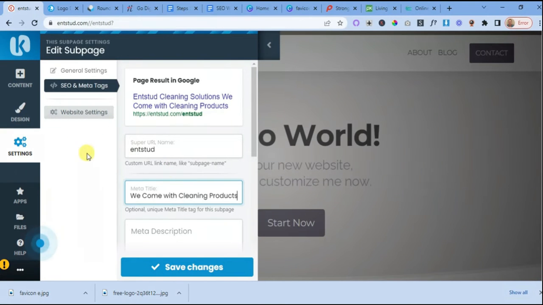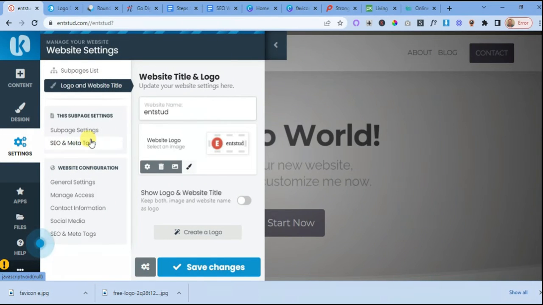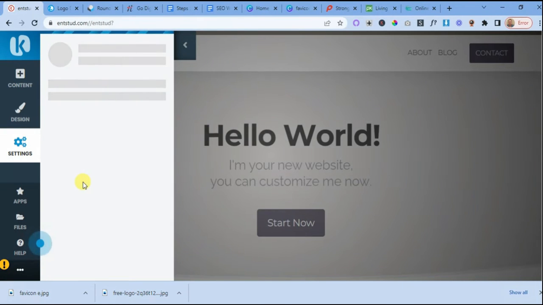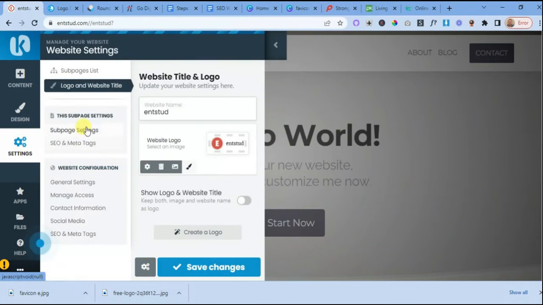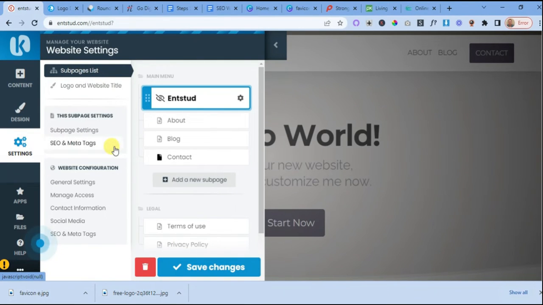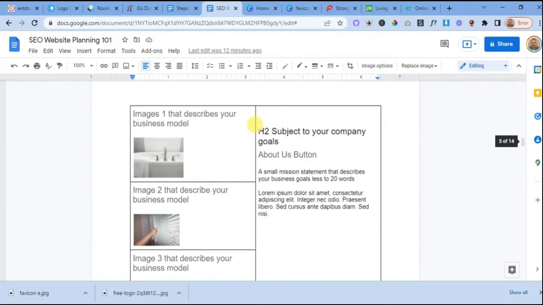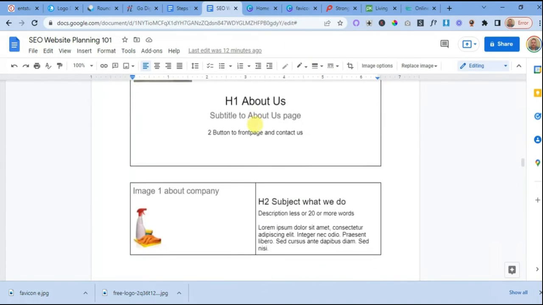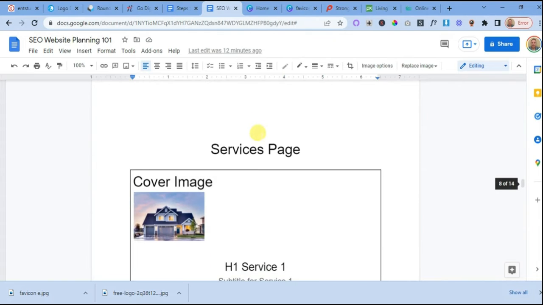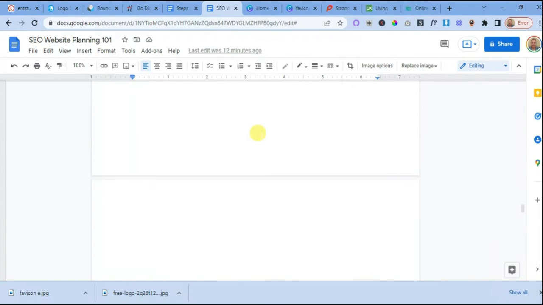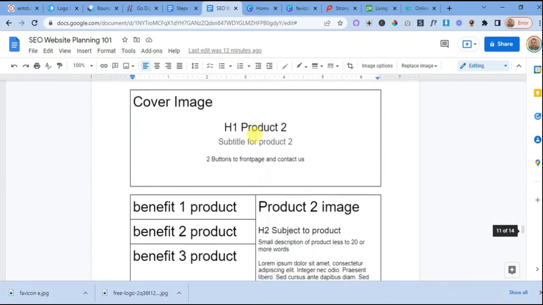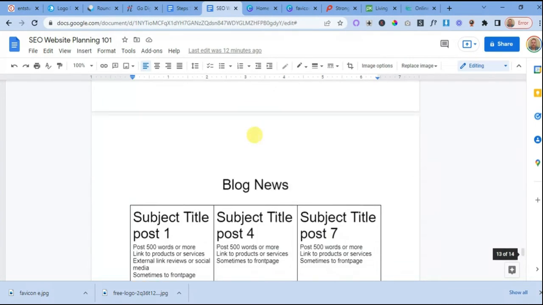So we're gonna go here, okay, so let's go back to the settings. So we're going to go find the general settings. Okay, so this is the pages. So we're going to go to our SEO website planning. So we're going to need a product page, and as well we're going to have an about us page, okay? And the services as well. So we have to create the services, the products page, the contact us we already have, and the blog news.